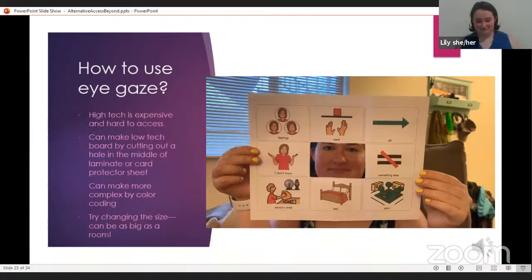Helpful. You can try changing the size. What about using 1 symbol on each side of the room? That'd be really cool, and it could be helpful in a meltdown. Like, all they have to do is point their entire body the correct direction. That's not eye gaze, but it's related. It is more similar to head pointing, which we will talk about next.